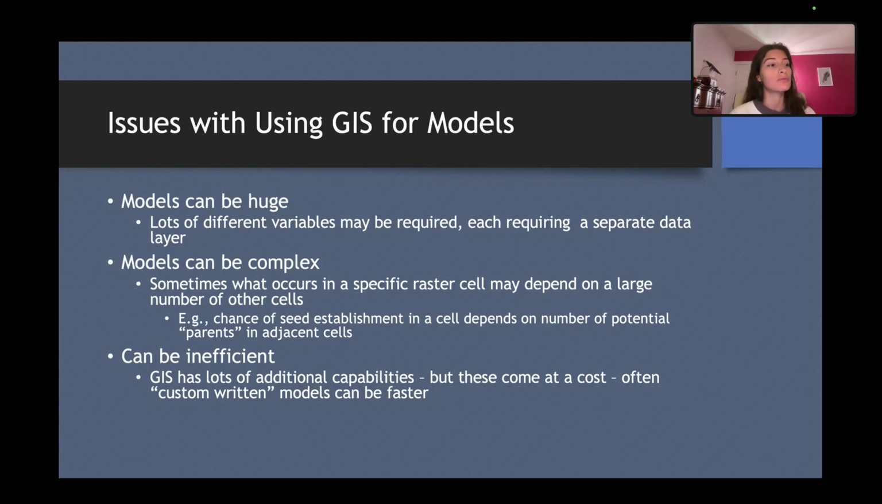It can be very time consuming. There's something called seed establishment in a cell, and this depends on the number of parent cells around it. So models are very dependent on the other things going on within that model. They're dependent on the other data layers. They're dependent on the other tools that have been run and specifications that have been made.